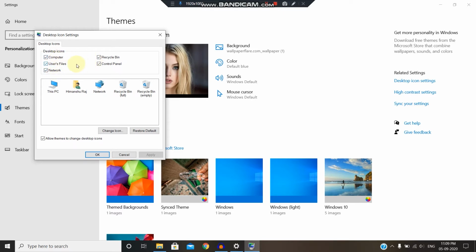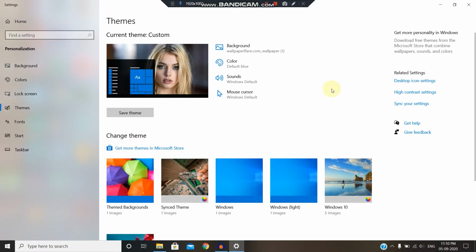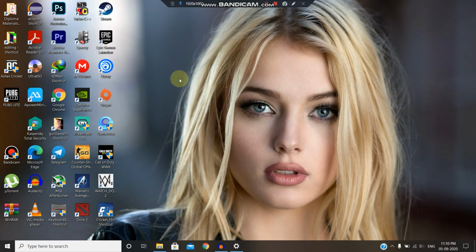I'm just going to show you, if I disable it, you will see the icons are not showing on my desktop. So here, apply. Just see, all the icons have disappeared from my desktop, and now you will get this type of thing in your new laptop or PC. So I'm showing here how to enable it.